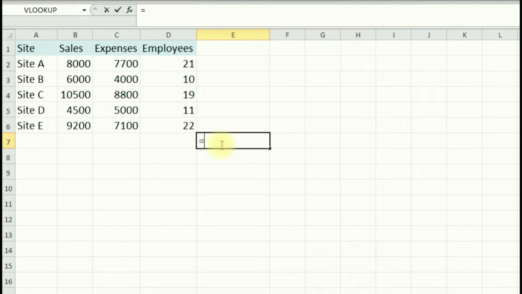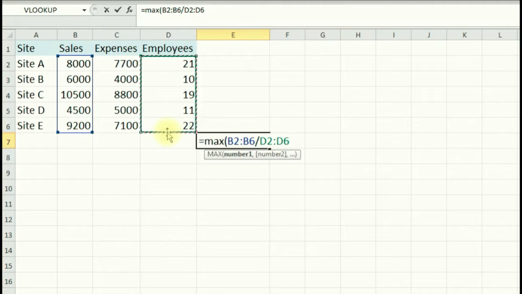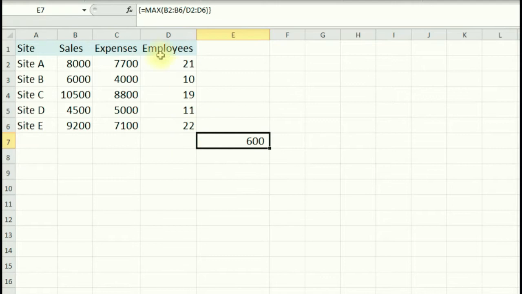So what we're going to do is equals MAX, parentheses. Now here we're going to do the whole formula. So we're going to do all the B's, B2 to B6, divided by all the D's, and close the parentheses. Now here's what you have to make sure you do: press Control-Shift-Enter when you're done with the formula. There, you get 600. What Control-Shift-Enter does is put these little squiggly brackets at the beginning and the end. That tells Excel that it's an array formula, and that lets you do this calculation.